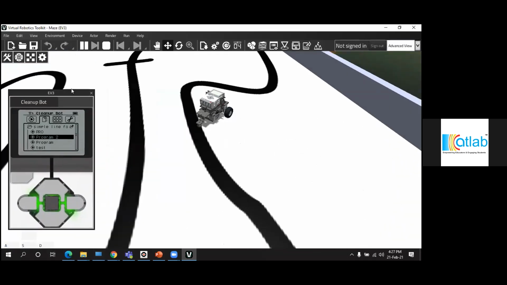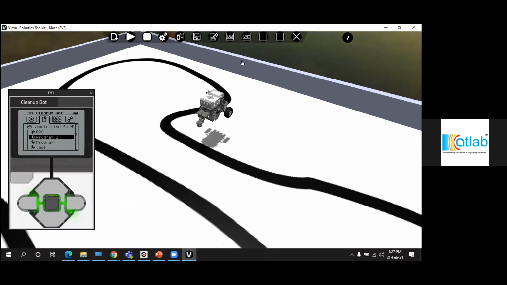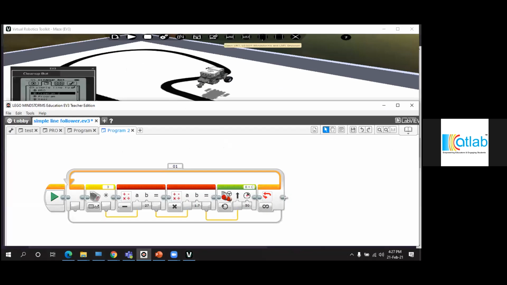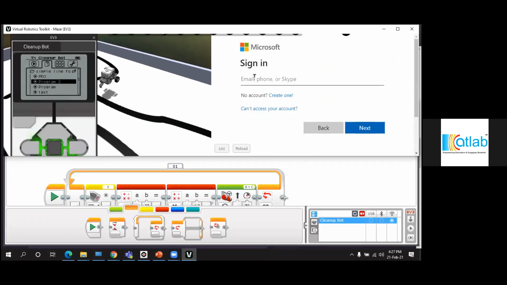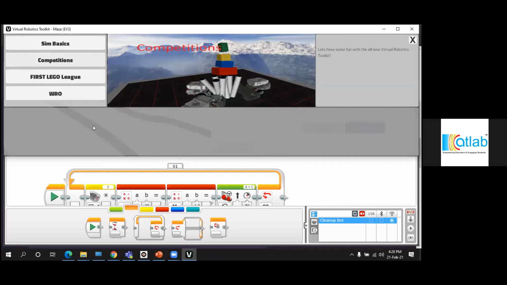Now I'm going to answer Alan. Alan, you were asking me how to go online. You have to go to the control panel and press this icon. If you press this icon, you will get the login page. Enter the username or email ID, click next, enter the password, and then you will be logged in. Then click new project, go to the competitions tab, and at the bottom you will be able to see the competition. When you click that, your competition mat will open.